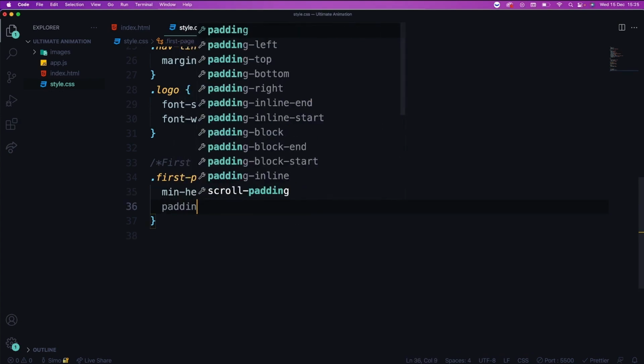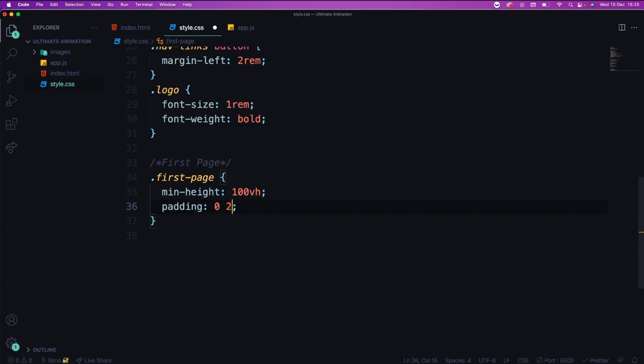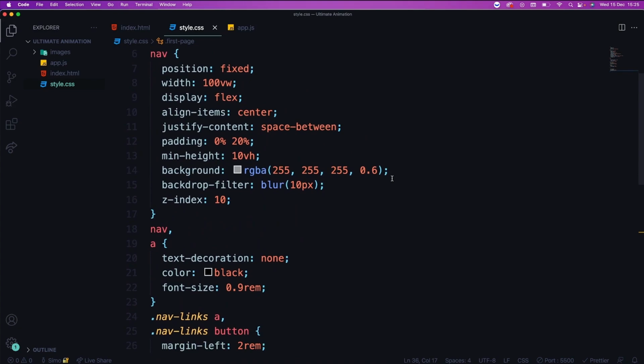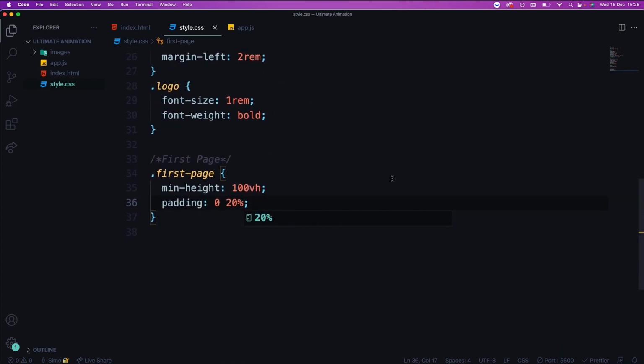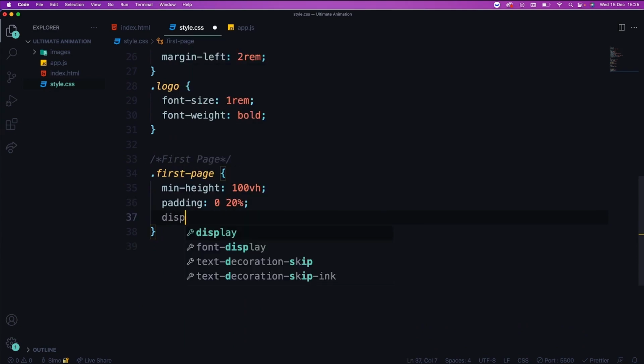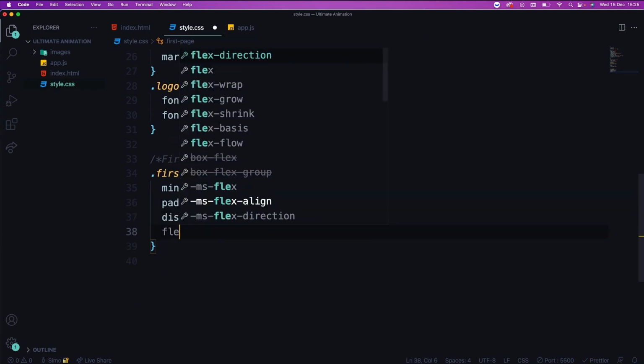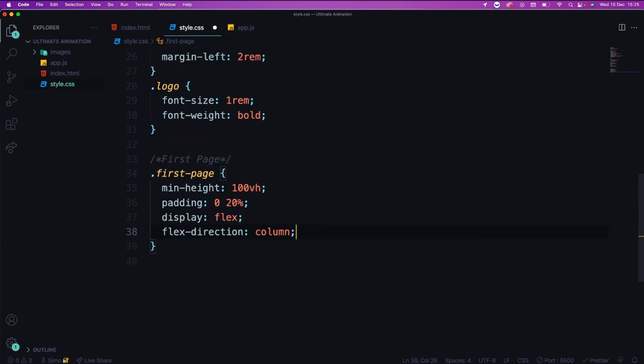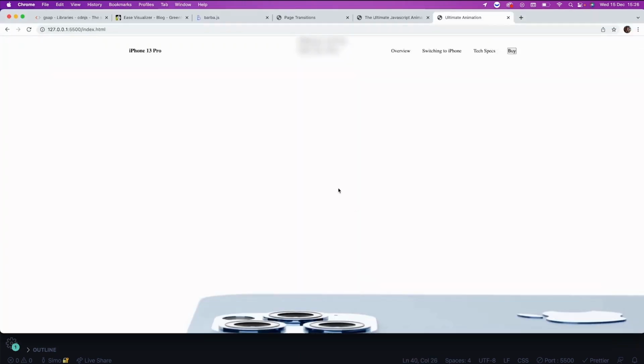So let's add that padding that we used previously. So 0 and 20%. Let me make sure it's the same actually. Yeah, 20%. And add a display flex. Flex direction, column, align item center, and justify content center. So this is just going to drop our text here in the middle.